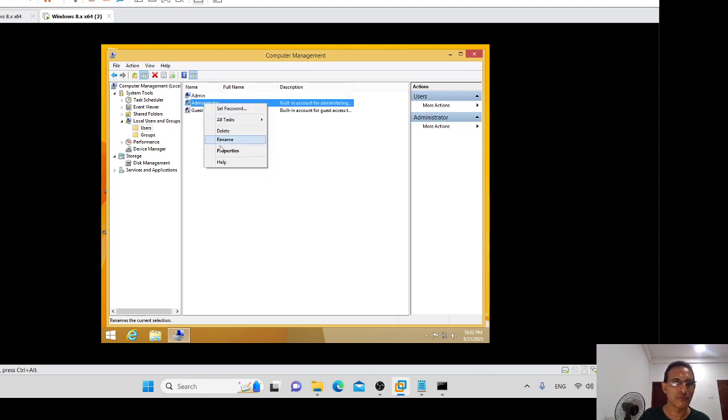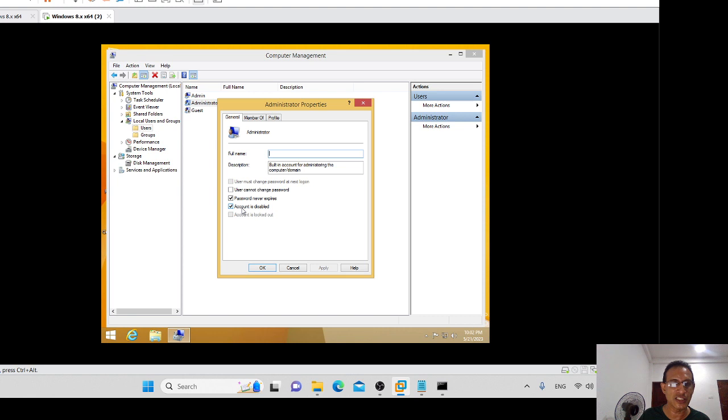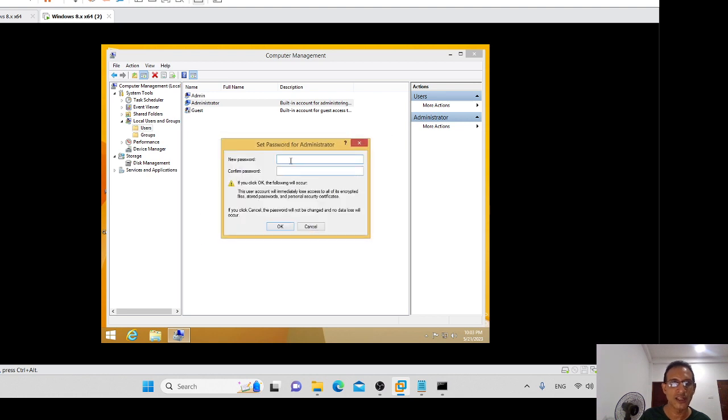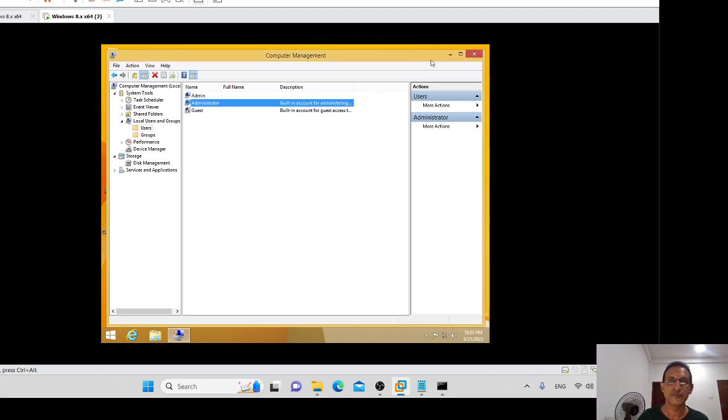Okay, this is the main account, the administrator account. It is also disabled by default. I just enabled it by unticking this box, then apply. Okay, because this is the major account, the main account in this one. Now I have already created a password for admin. If you want, for the administrator also, just create one password, 123456, 123456. Yes, I created it. Okay, right.